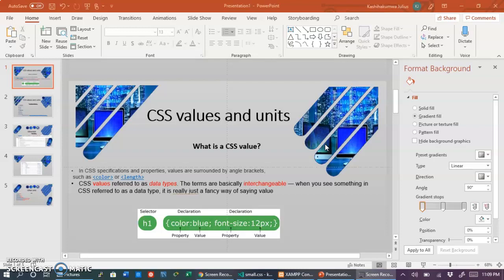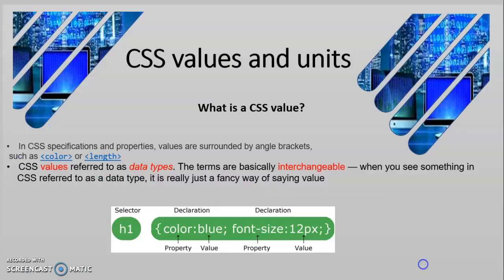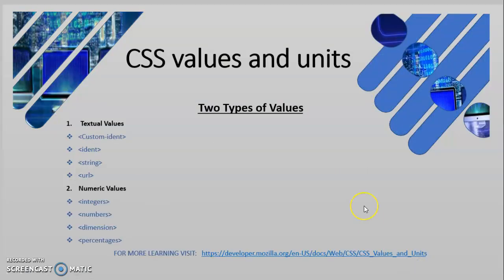But before that, I guess I need to explain the difference between the values and the units. There are two types of values according to what I've researched: textual values and numerical values. You will see this in your codes. There is what we call custom ident, and there is also what we call ident, and there's what we call a string, and then you have the URL.